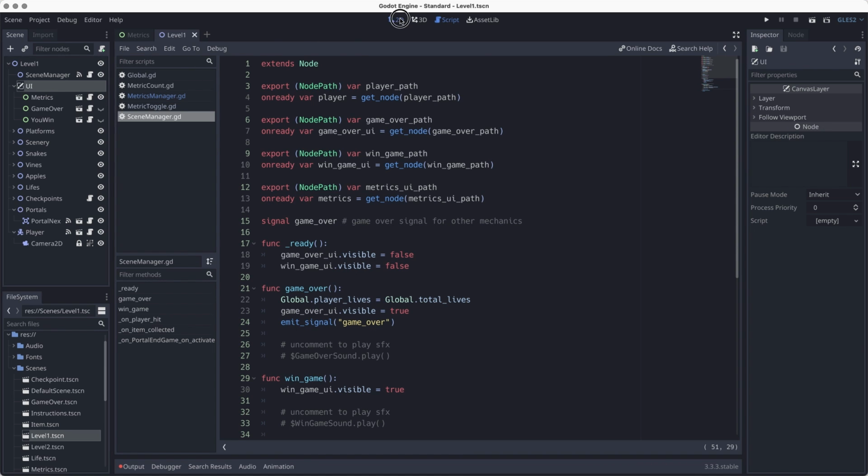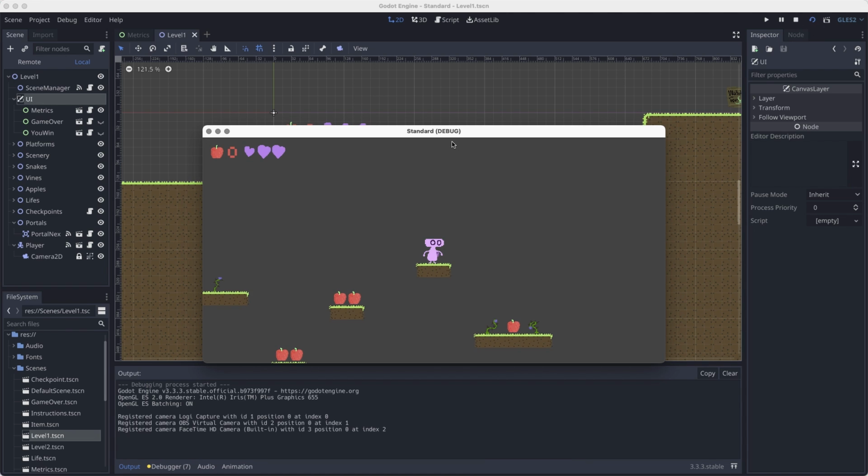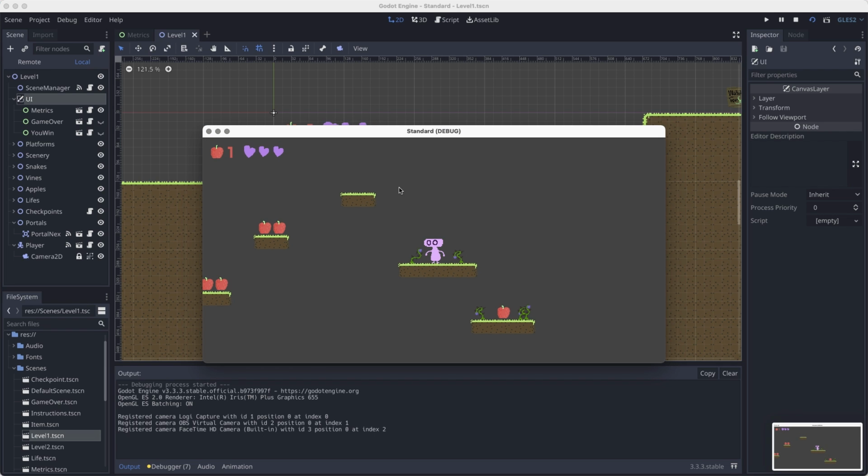So let's go in and see if this actually works. Just as a test, I'm going to hit play, and we should see our metrics update if I get an apple. So we can see the label for the apple went from 0 to 1. And since we're here, let's take a screenshot of that. And then if I hit the vines, you can see I lose a life. And so let's take a screenshot of that as well.